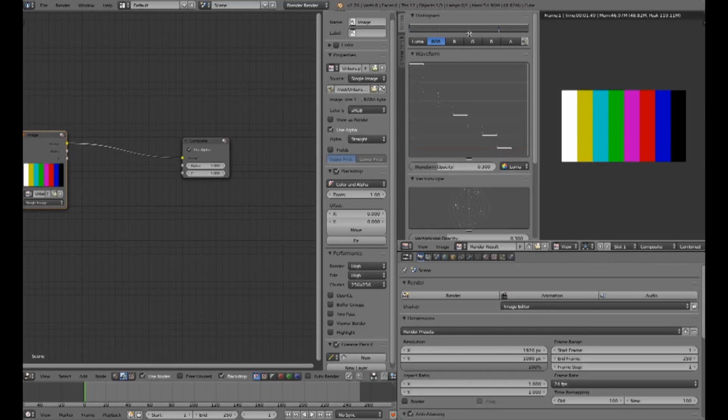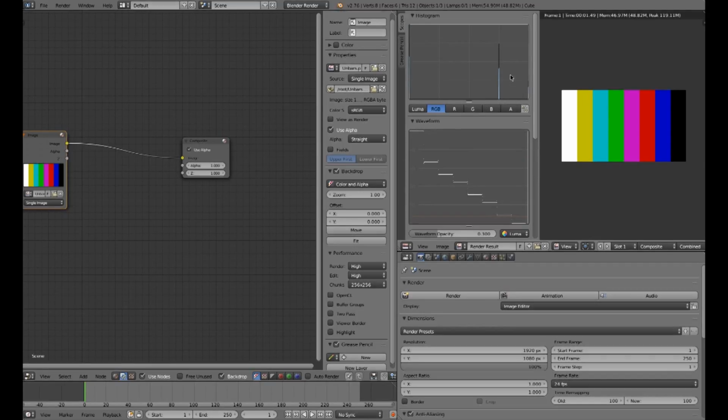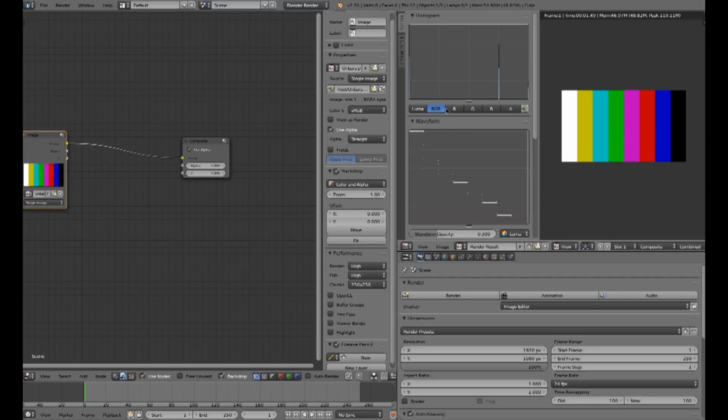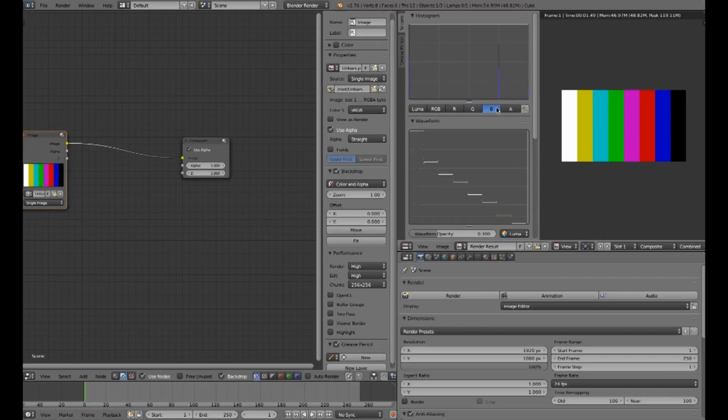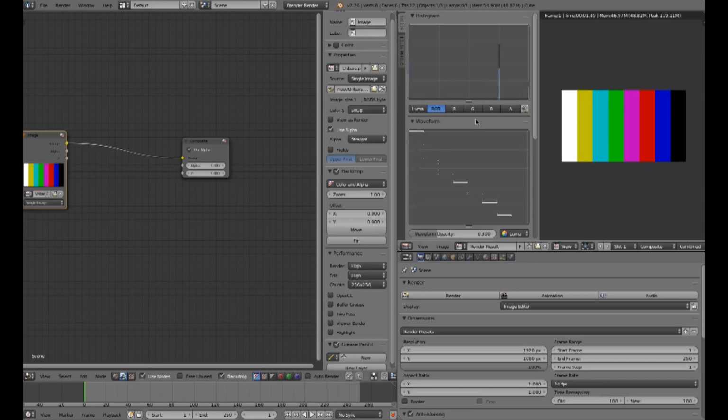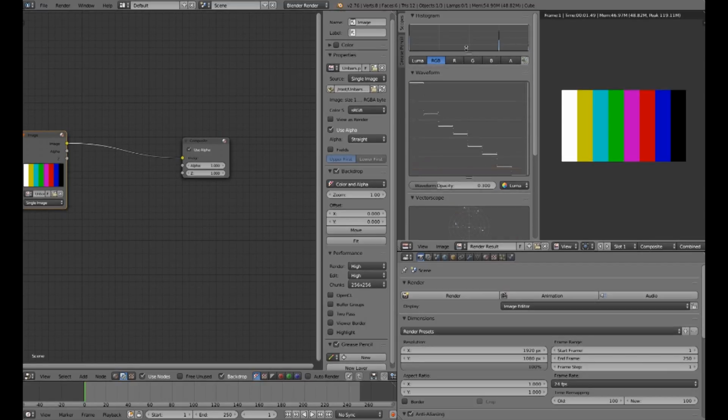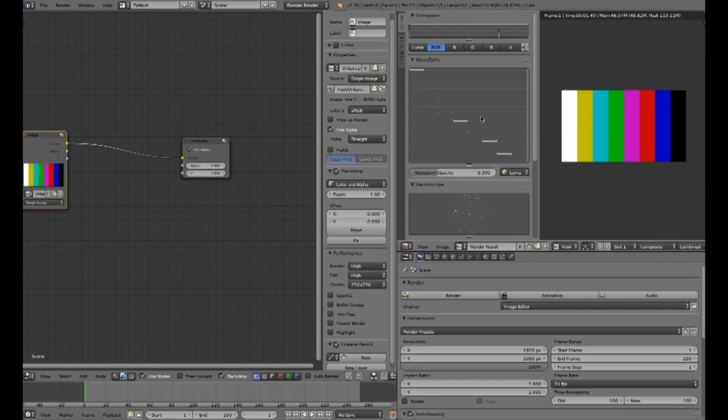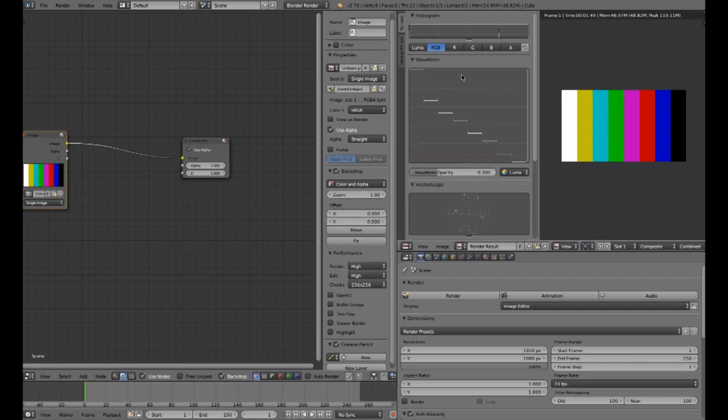In the histogram up here, it gives you a representation of the colors. Here are all three colors. There's your red, greens, blues, and your alpha channel. We won't be needing that for the moment. That is for later on. What we do want to see is the waveform.